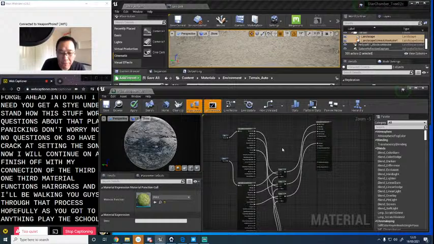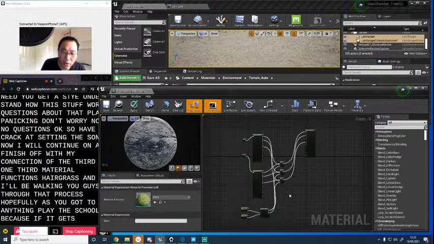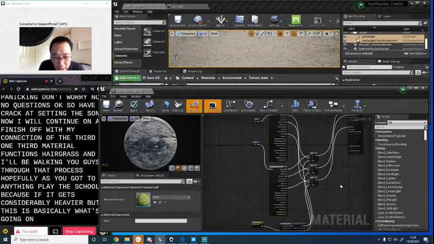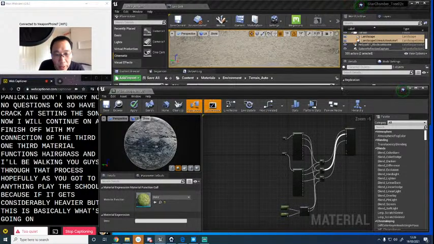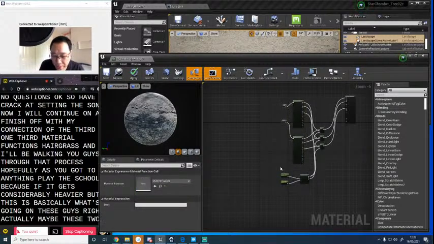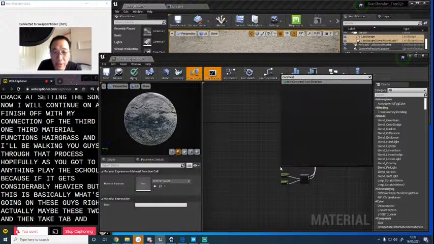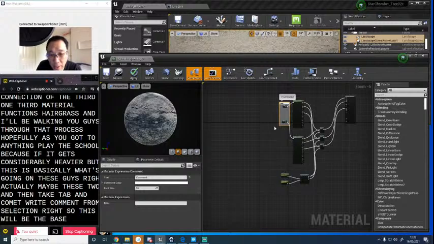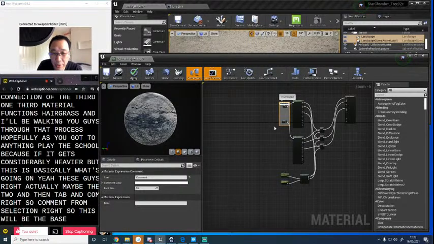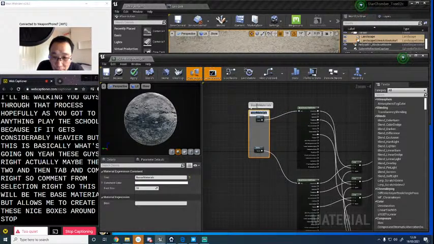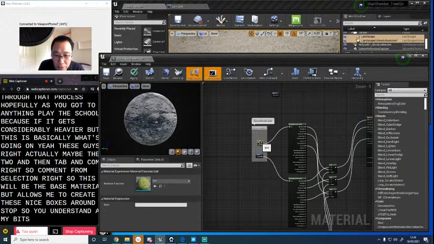So I'm going to zoom up from this graph because it gets considerably hairier. But this is basically what's going on. In fact, actually, this is what I'll do. I'm going to grab these guys, actually maybe these two, and then type tab and comment. So comment from selection. So this will be the base materials. It allows me to create these nice boxes around stuff. So here I'm going to stash all my base materials.